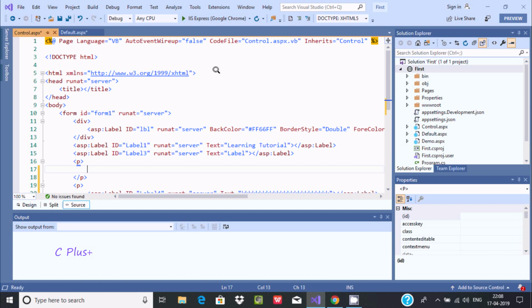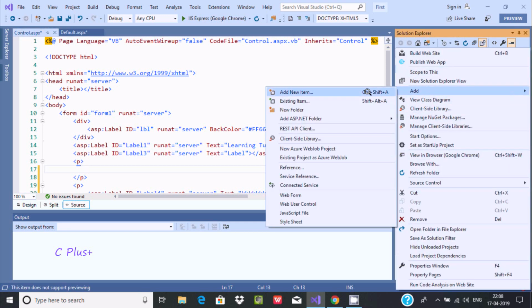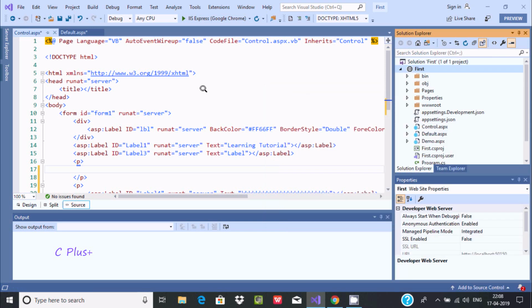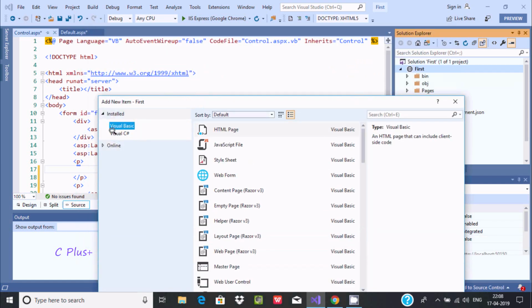So I'm going to create one new file whose extension should be C sharp. For this, right click, go to Add, then Add New Item. Here you can find Visual Basic and Visual C sharp. If you select Visual Basic, you can find VB and the extension .vb. If you select C sharp, you can find C sharp at this point.